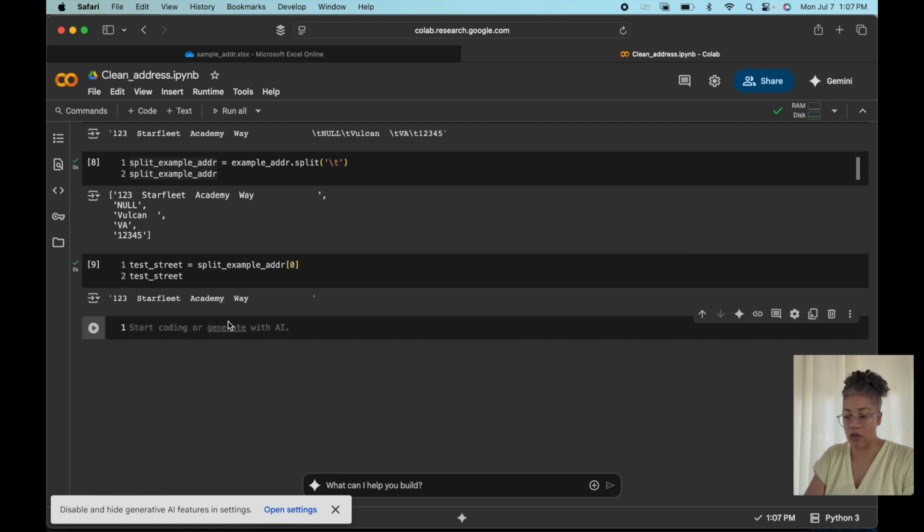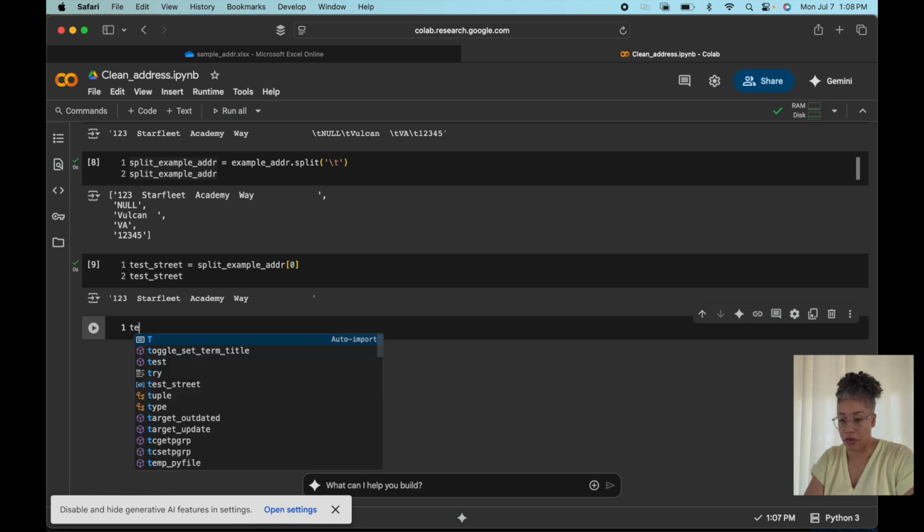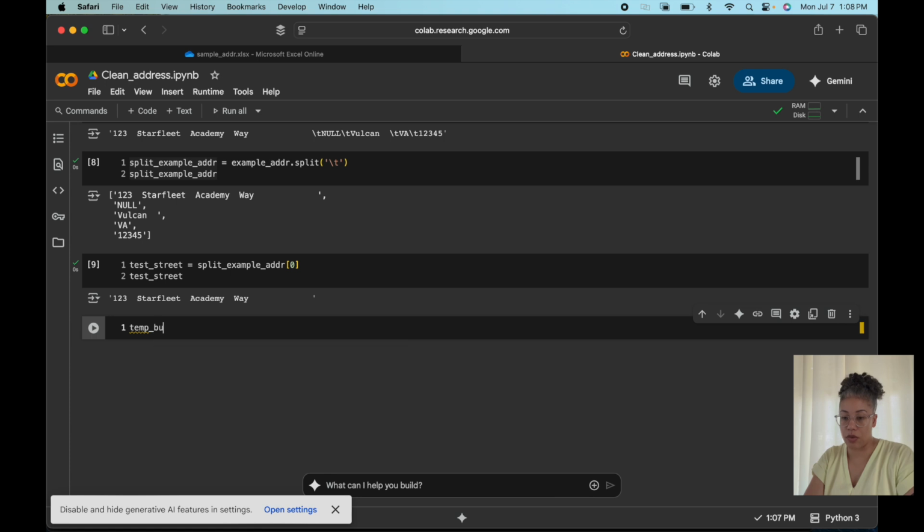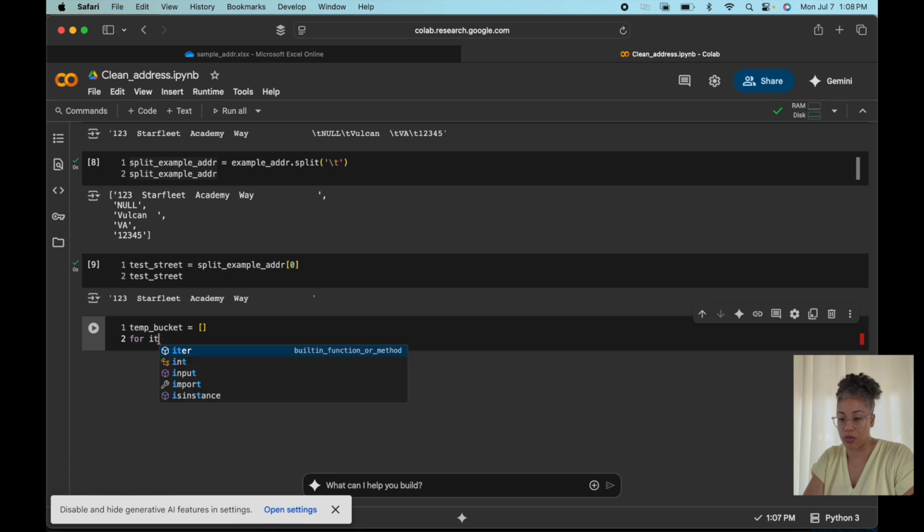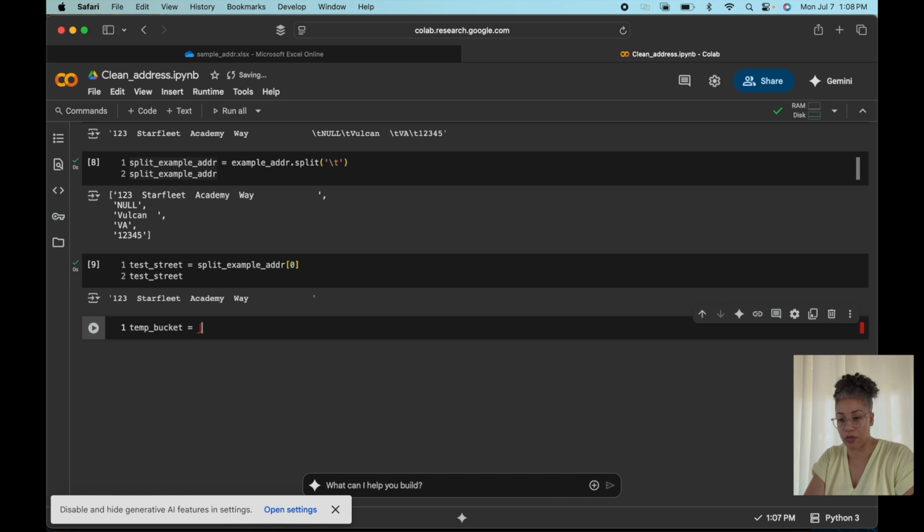Okay, so I need something like a container to hold the pieces of my address as I work through them. So we're just going to call this, let's call it temp bucket. It's just going to be a list that holds everything temporarily. So we're going to do a for loop. So for item, actually wait, we need to do something first. We need to do the split first. I keep forgetting. Okay.